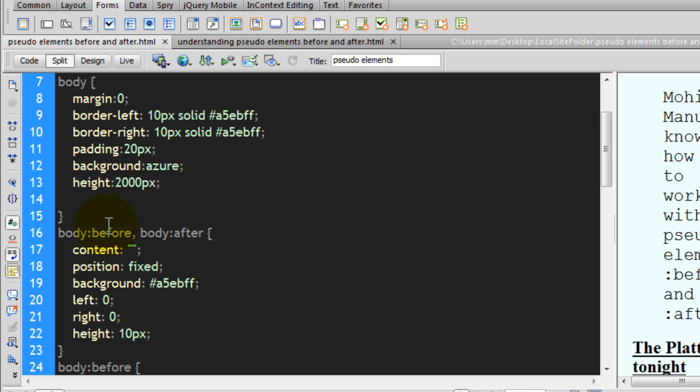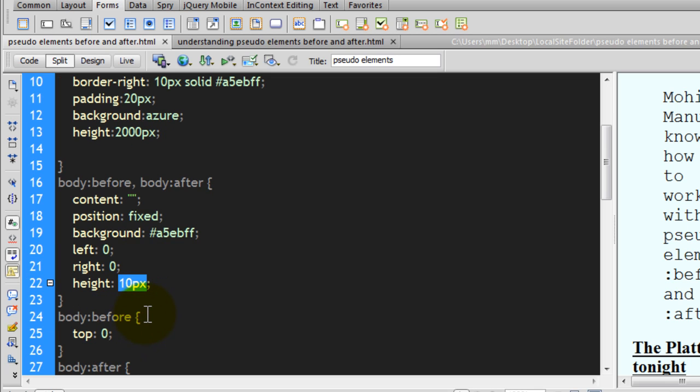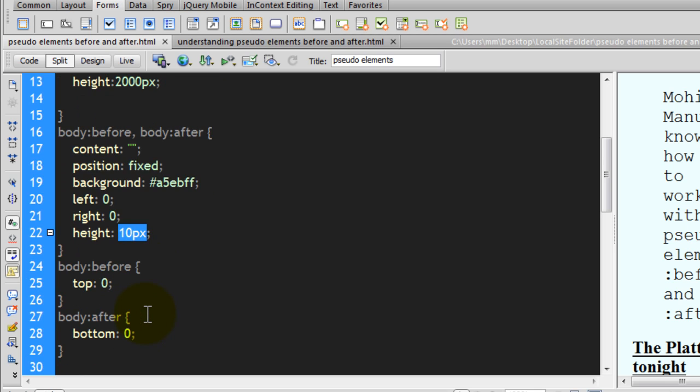Just because I've used the before and after pseudo elements, people, running from flushing left to right, having this color but a height of just 10px. This is a trick, people. I'm tricking the browser, right? And I've created two more rules. If I'm using the body:before rule, I'm ensuring that the top is 0, and if I'm using the body:after rule, the bottom to be 0.